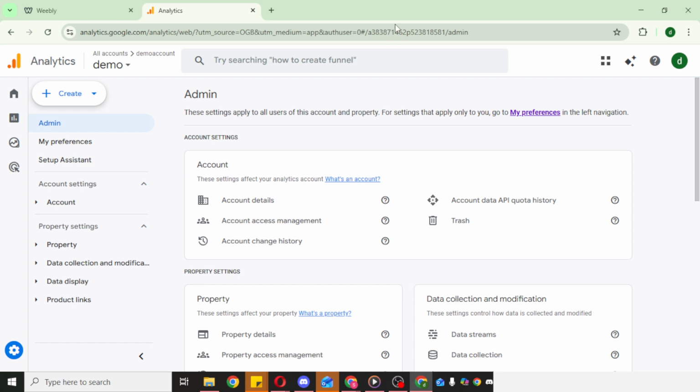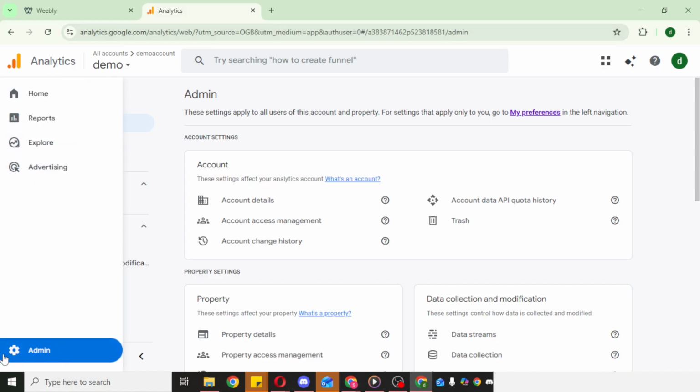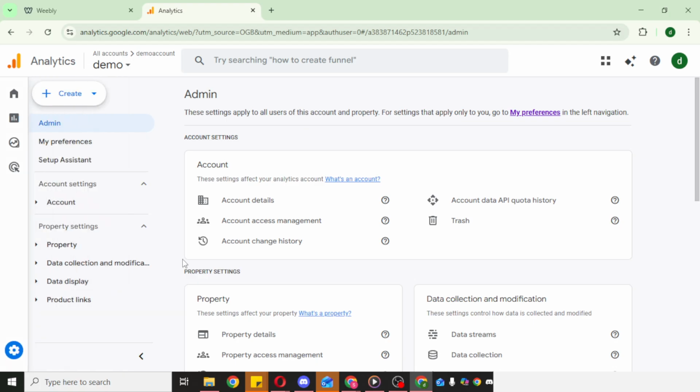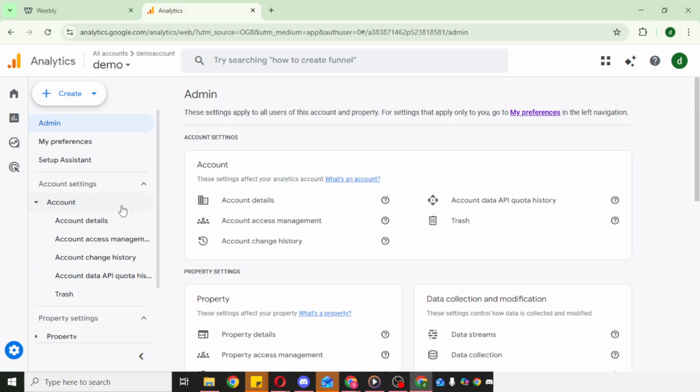You'll find this via the gear icon in the lower left corner. In the Admin area, look at the account column on the far left. Ensure the correct account is selected in that drop-down, then open Account Access Management. This is where all user permissions for the account level are controlled.